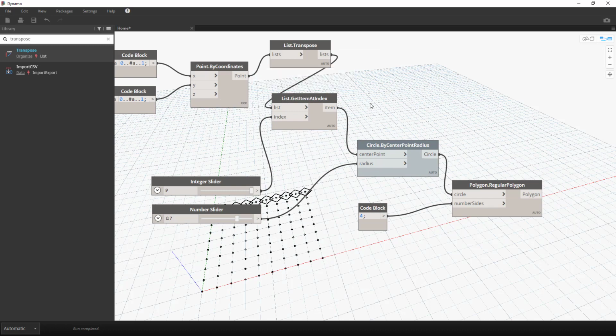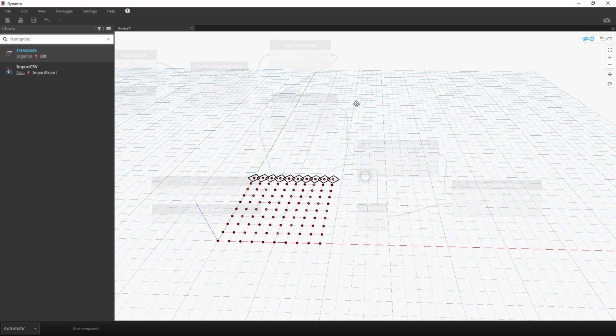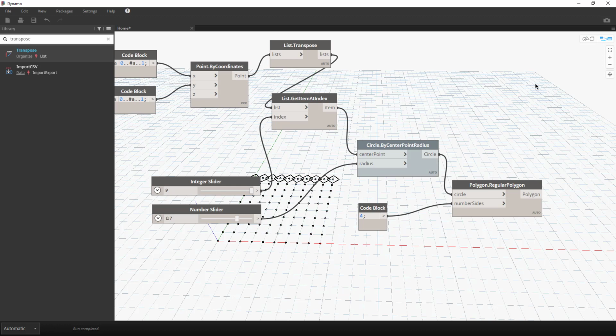Navigating the background 3D preview, we can see that the result has changed pretty significantly. So rather than selecting the last column of the list, we're now selecting the last row of the list. And that's because we flipped the values. So switching between columns and rows can be achieved through the list.transpose node, and we can still visualize those results using the nodes that we had placed previously, which were the circle by center point radius and the polygon.regularPolygon node.